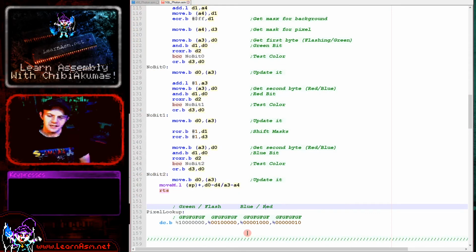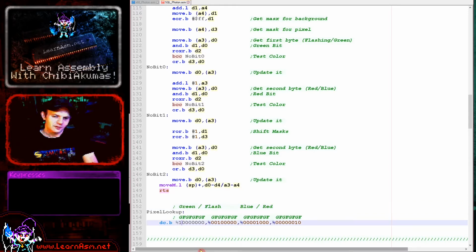So basically we need to set all of these bits for our color. We're not going to use flashing, but we need to set these according to the color we want, and we're going to use some pixel masks so that we can actually target the pixel we want to change. So you can see we've got these masks here for the bit that relates to each individual color.